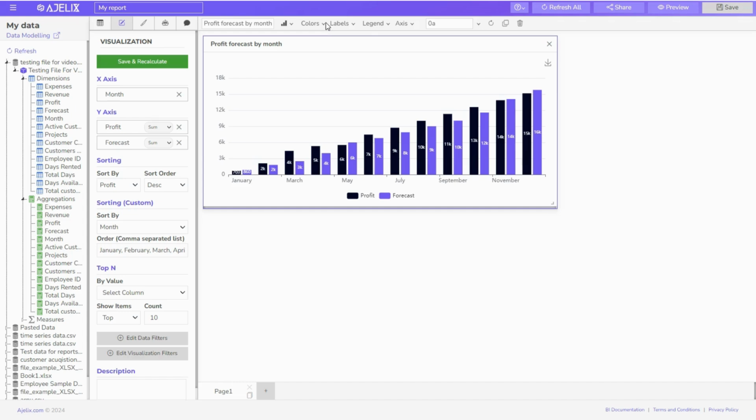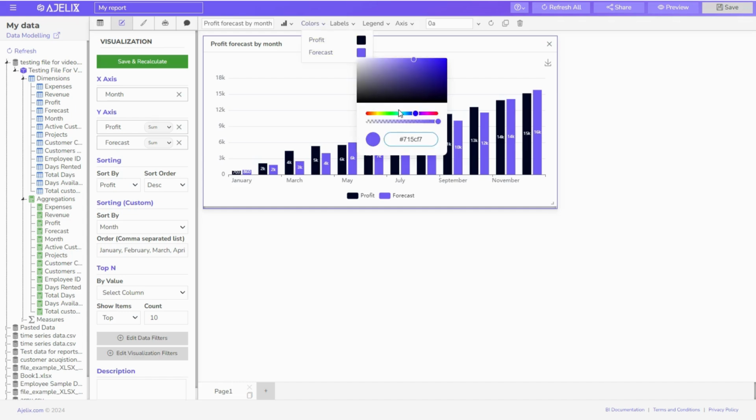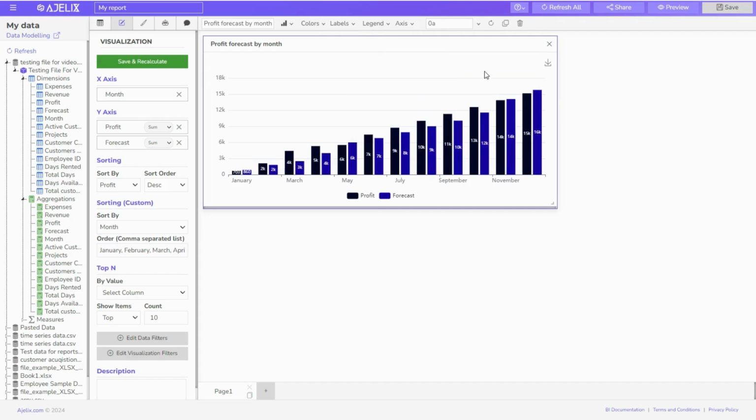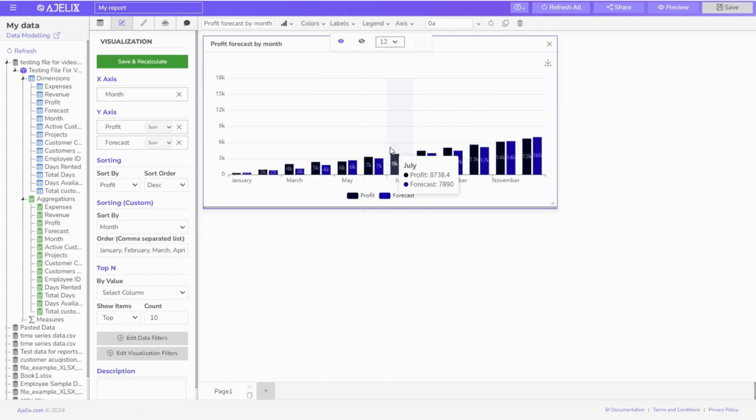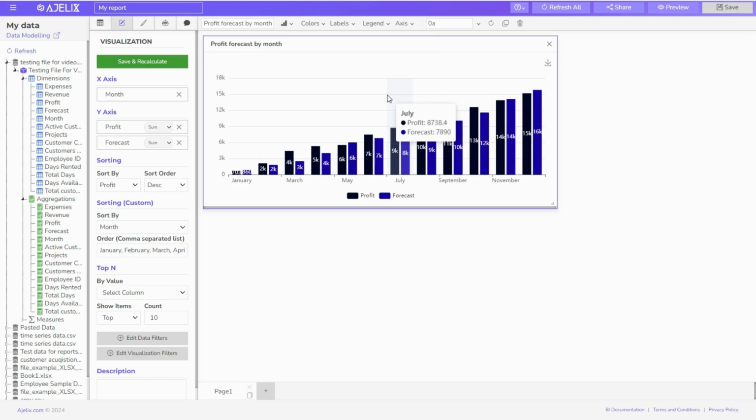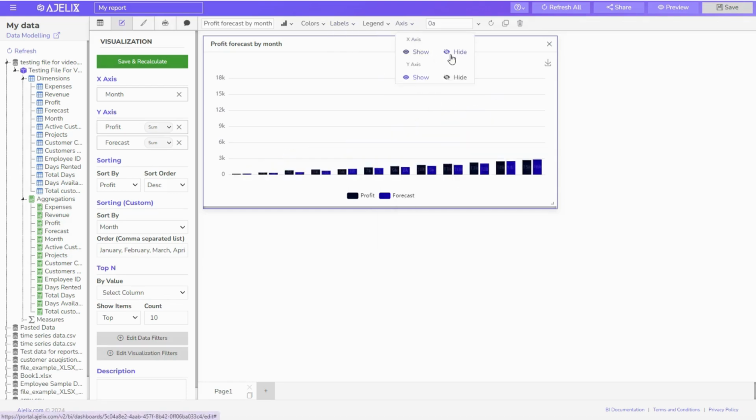The next button is color selection. Here you can change colors for each category to meet your brand guidelines. Here you adjust label settings, such as hiding labels, changing the font size, and setting colors. These legend settings allow you to hide or unhide labels. In axis settings, you can hide the X or Y axis.